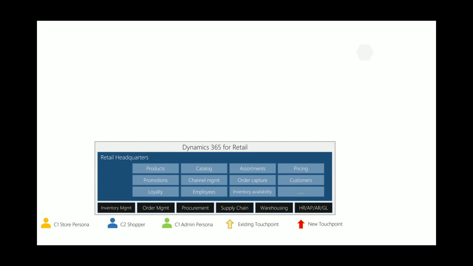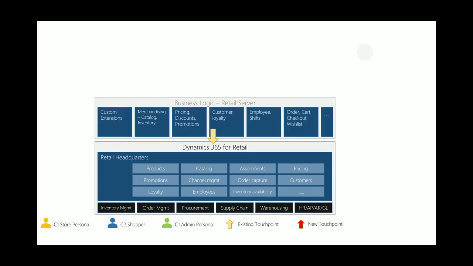Here is the architecture. What I'm showing here is the existing architecture for Dynamics 365 for Retail. This is where you use the headquarters app, and this is where you do most of your merchandising. You're creating products, creating discounts, customizing your channels and whatnot, and pricing. And then we have a layer on top of that we call our CRT layer, and this is where all the business logic happens, your order creation, your customer signups, and there's also a retail extensibility piece.